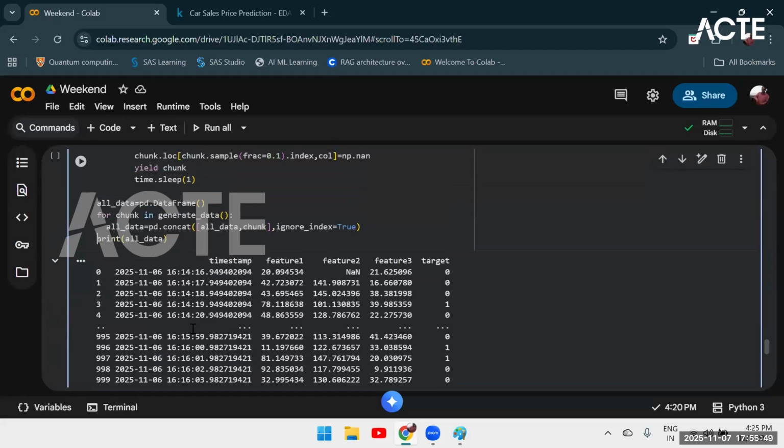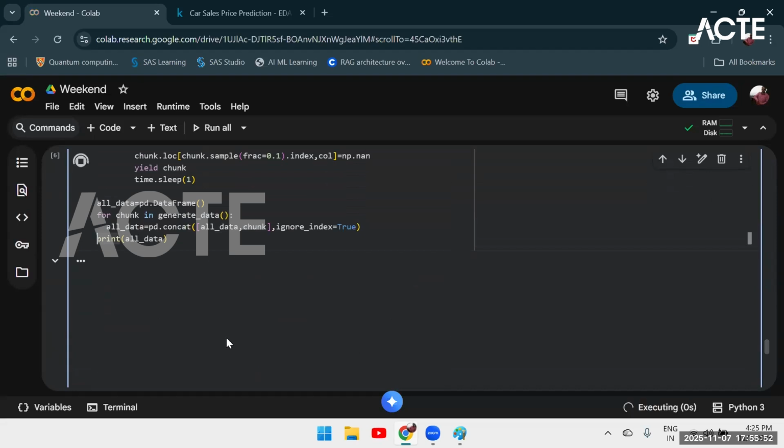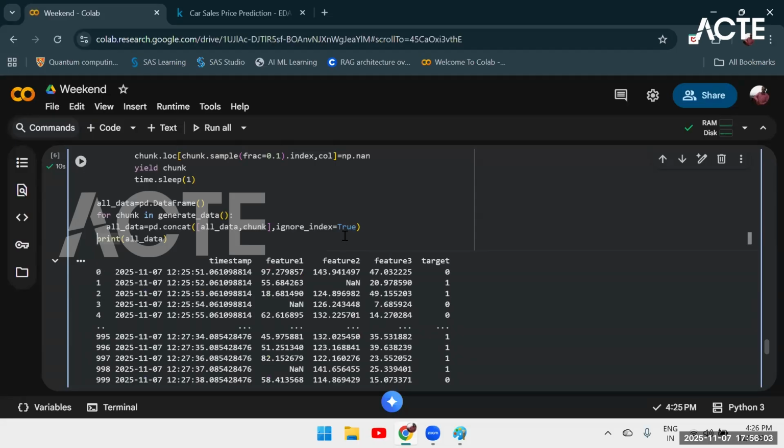Okay, let me generate it once again. This is the data that we will be looking into. Okay, maybe we'll take a 5-minute break after this, and then we can come and continue there.